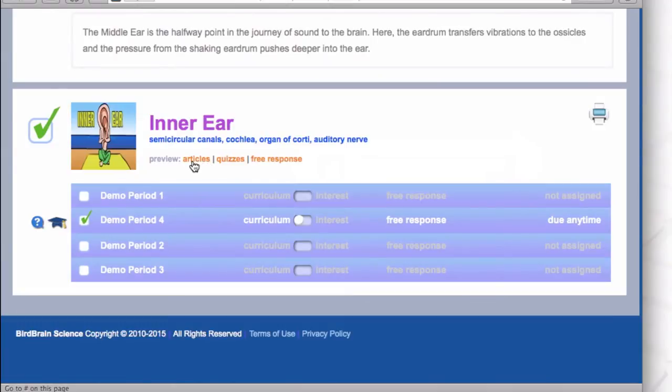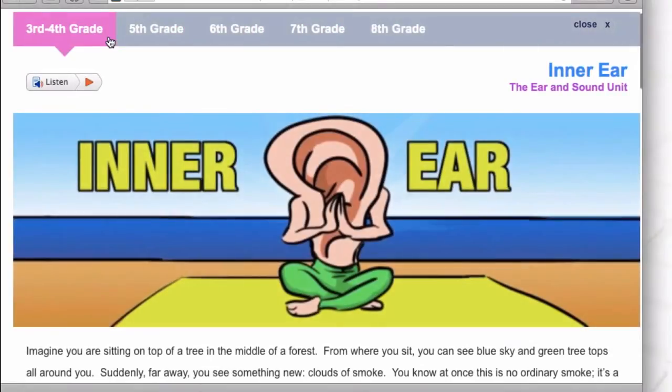Now, a quick thing about the article again. If I click on previewing the article, and it says all these levels up here, this information shows up on the teacher's side, but not on the student side. So there's no need to worry about demotivating anybody. If someone's a 7th grader and they're reading at a 5th grade level or something like that, they're not going to feel bad about themselves because that information doesn't show up on their side.